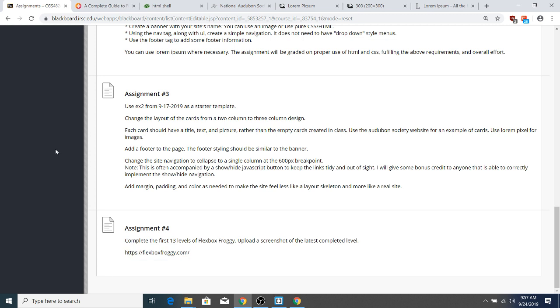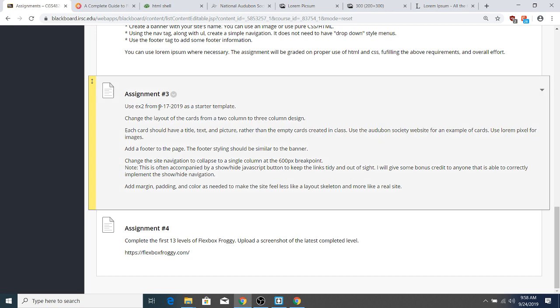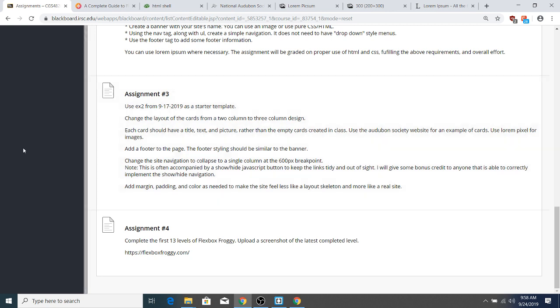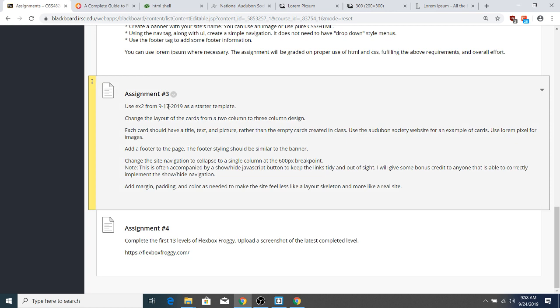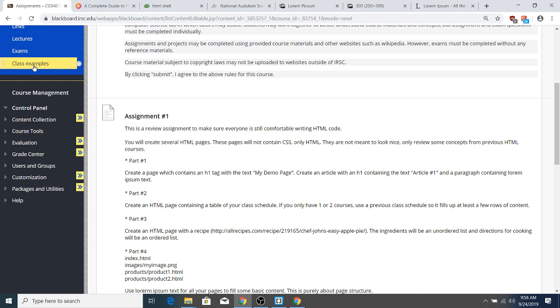Is anybody stuck on any part of assignment number 3? Use the code from last week, example 2, as your starter template. Usually what I like to do is try to get you 90% of the way there, and then I just want you to start adding in color and detail work, and sometimes it'll be something small, like go from 2 columns to 3 columns. But if you find yourself writing it from scratch, you're probably going in the wrong direction. Start off with this example. And don't forget that I always post the code here under class examples, okay?